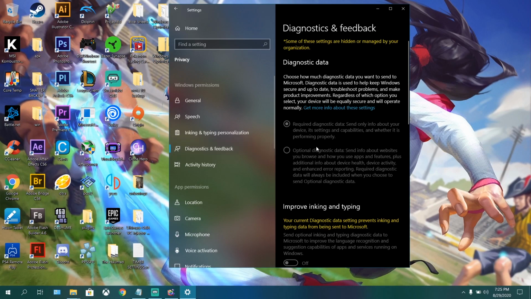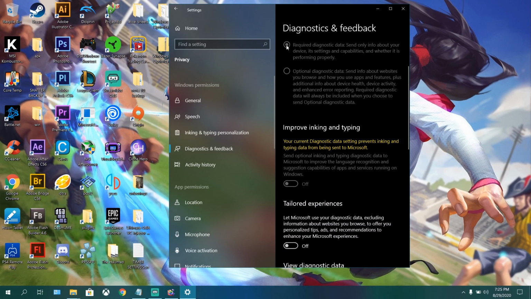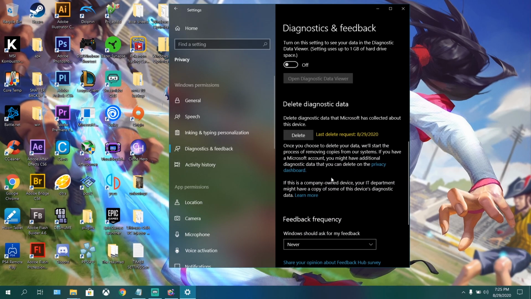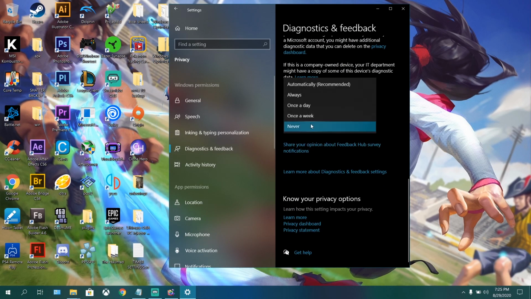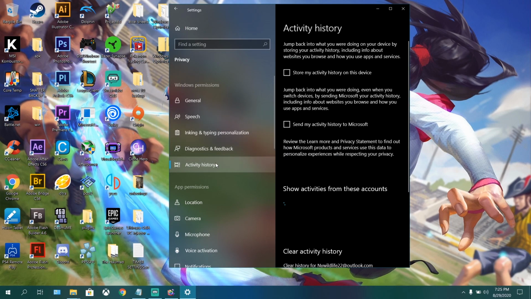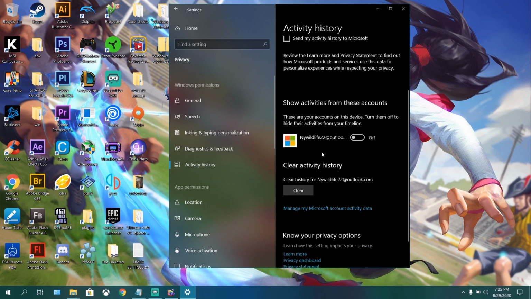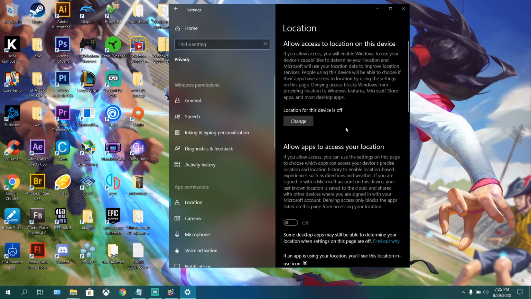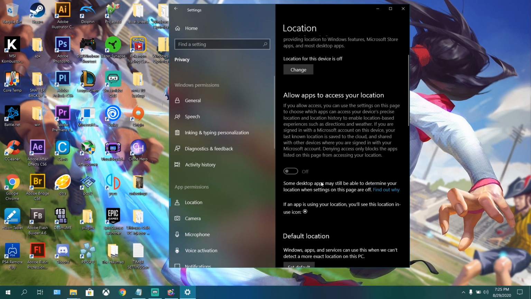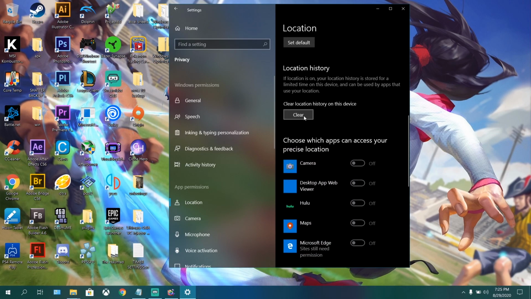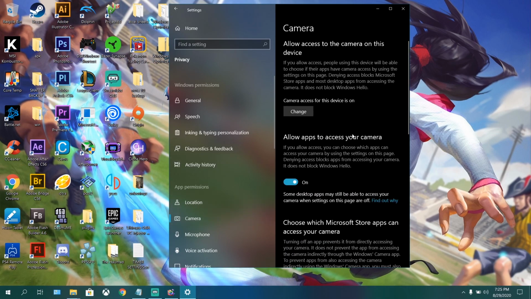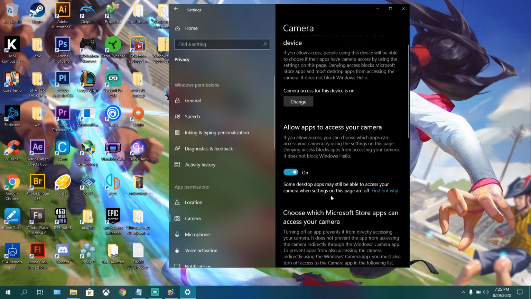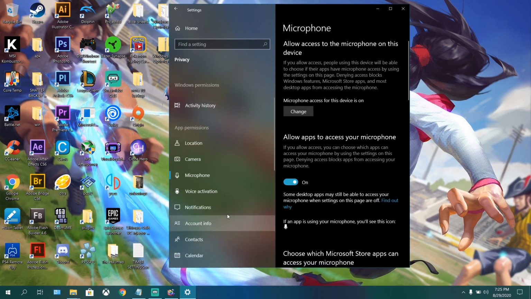When you get to diagnostics and feedback, go ahead and just click on required, turn everything off, everything off, everything off, hit delete, everything off. Make sure this is on never so it doesn't keep bothering you. Go to activity history. You can go ahead and uncheck everything, clear your activity history, and keep all this off. When you go to location, make sure everything is off. Camera, you can keep your camera and your microphone on if you use it in apps like Discord and Skype or whatever. So I usually don't touch these two.